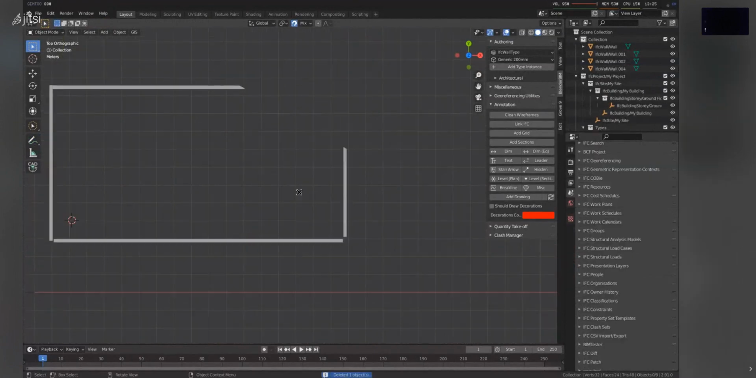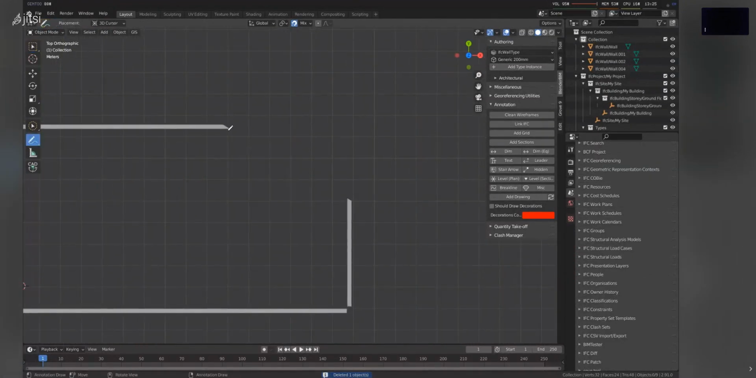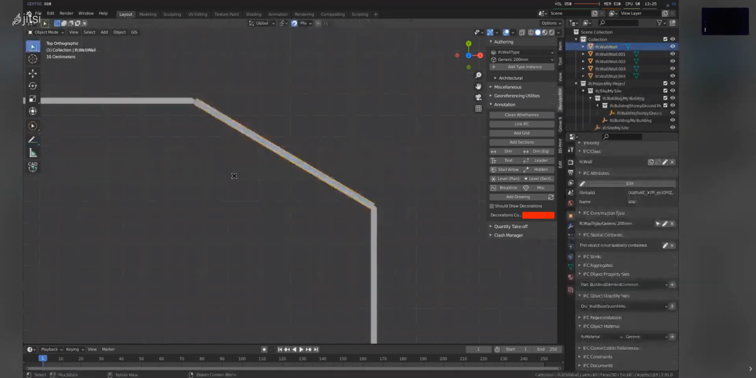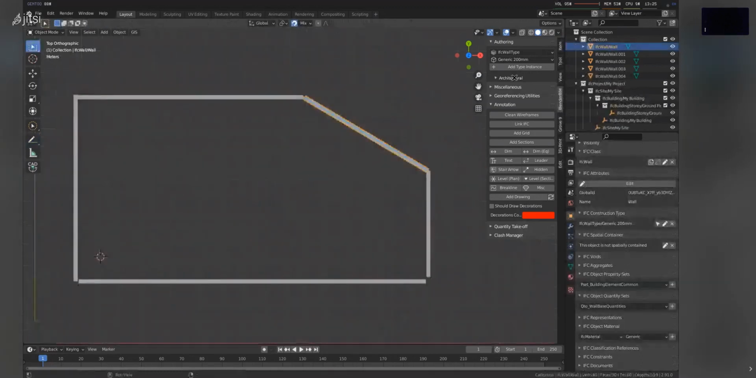So I'll delete that wall. That didn't work out very well. I'll try to draw another one, and you can use different types. You can use the annotate line as well. So there we go. And under architectural, there are a few wall join tools right now.